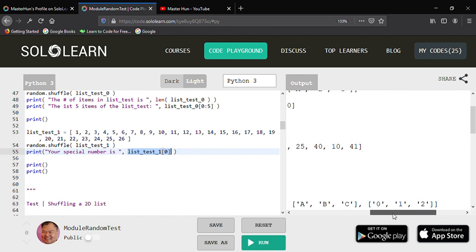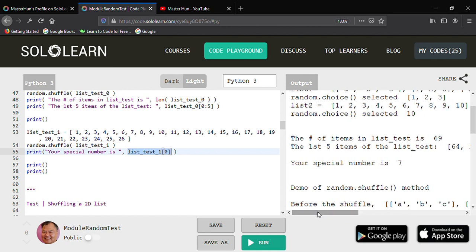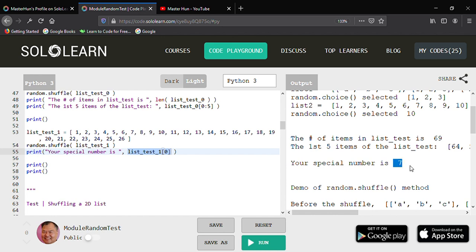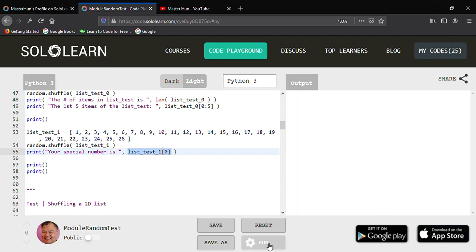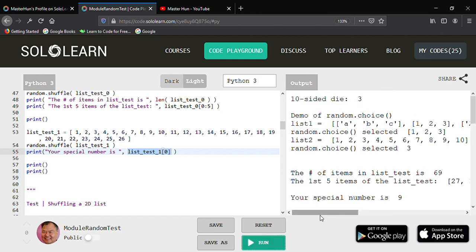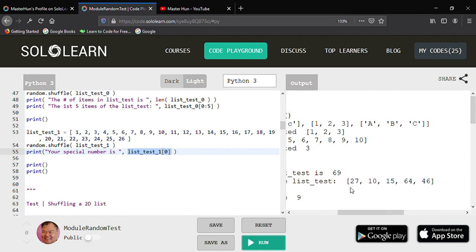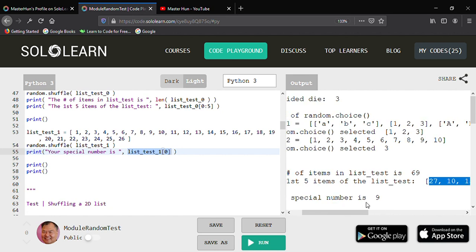Okay, previously when I did this simulation, I had these 5 numbers: 64, 25, 40, 10, and 41. And then my Powerball number was 7. Okay, if I run the code one more time, then now I have a different set of 5 numbers and a Powerball. So I have the numbers 27, 10, 15, 64, and 46. And my Powerball number is 9.